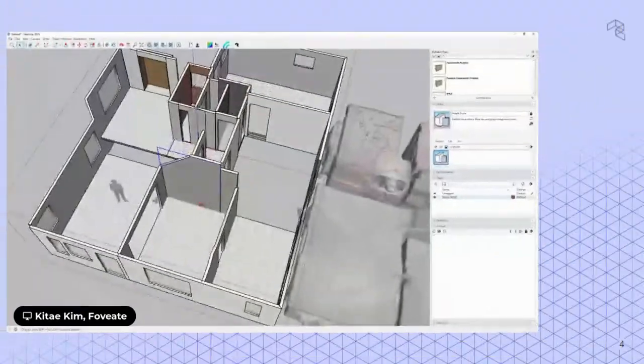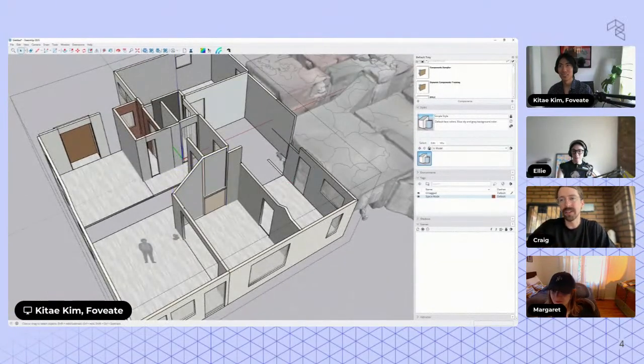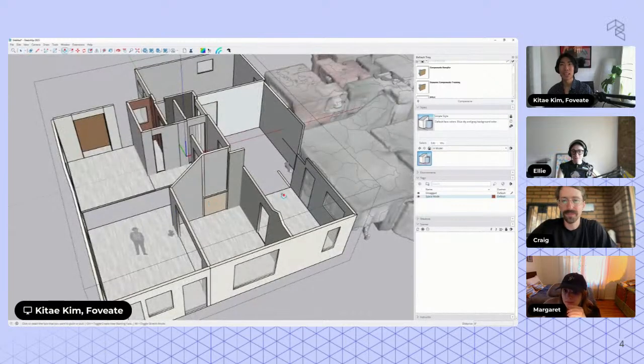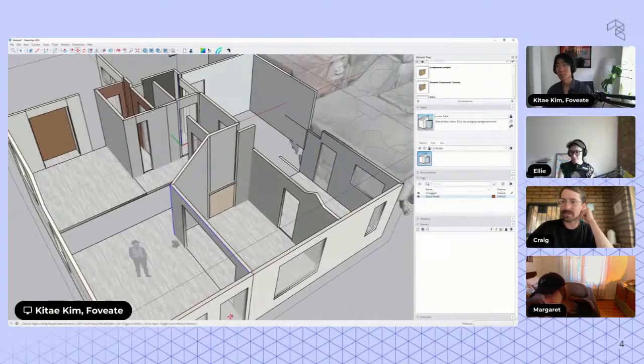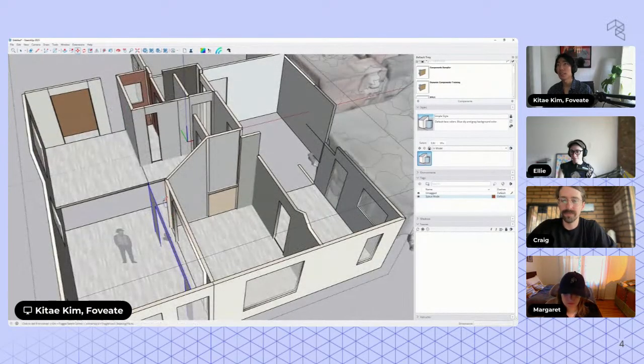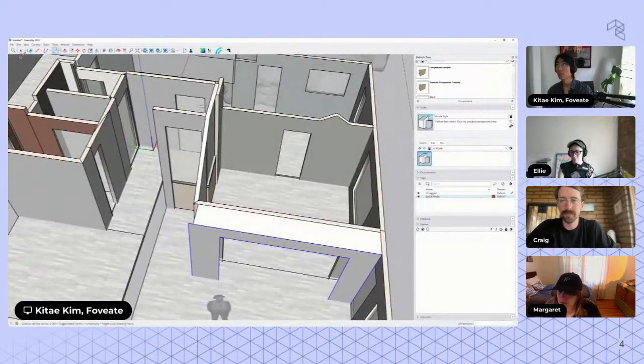Yeah. So exploding is just extracting all the geometry and separating it. Yeah, exactly. So that's an easy way that you can edit the model. And then if we wanted to move this over here, then we'd have to go in and rebuild some of this. Wow.